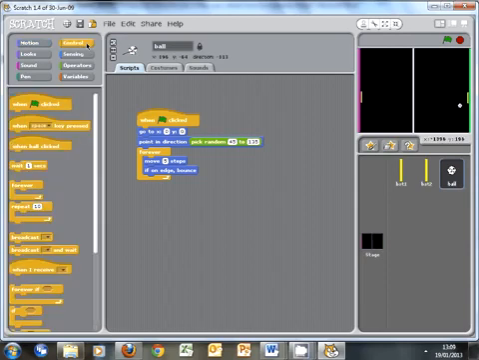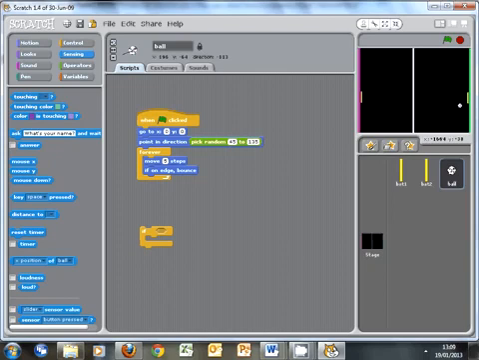So we need to go to control because the ifs are in there, so I'm going to drag out my if. Okay, we need to do our sensing because we need to say what condition we want this to happen. So we want it when touching, so if touching, and we're going to do this for bat 1.